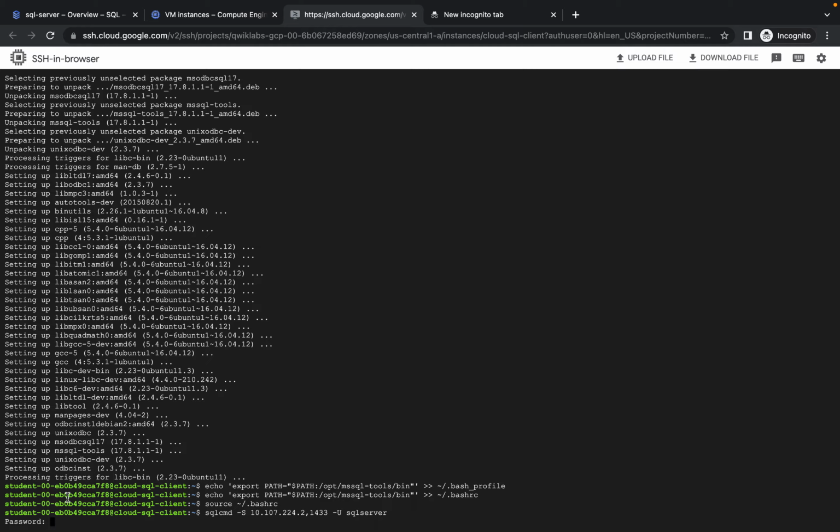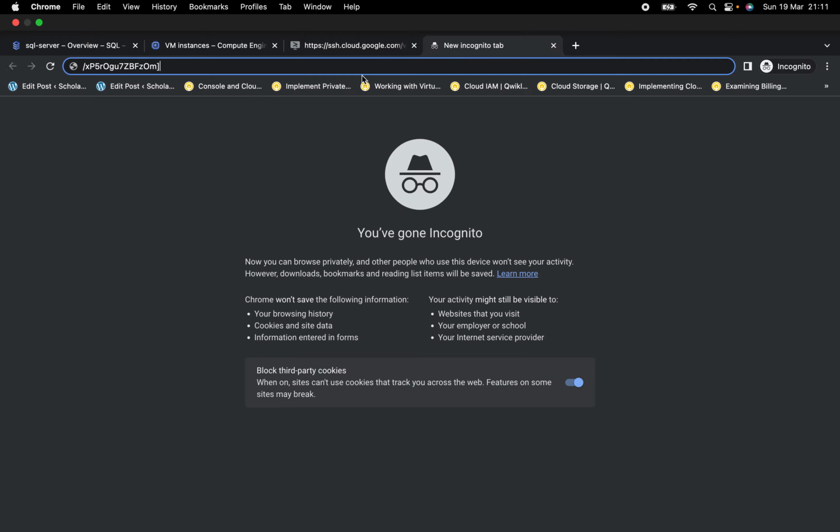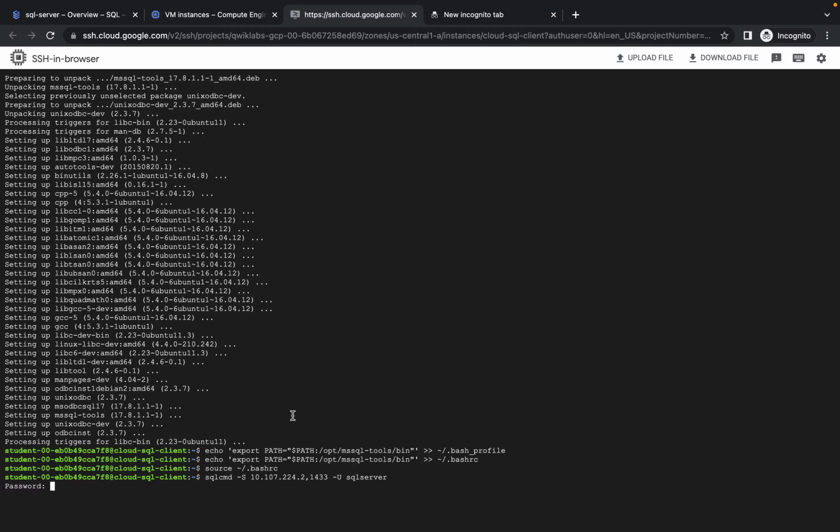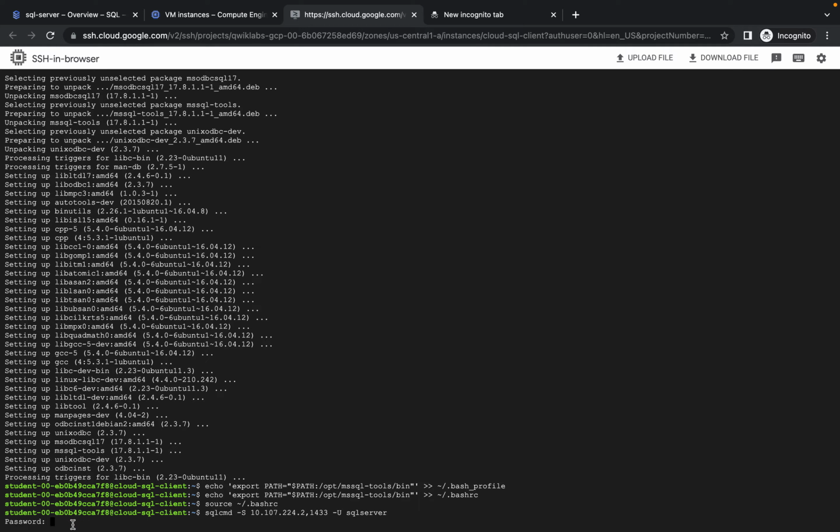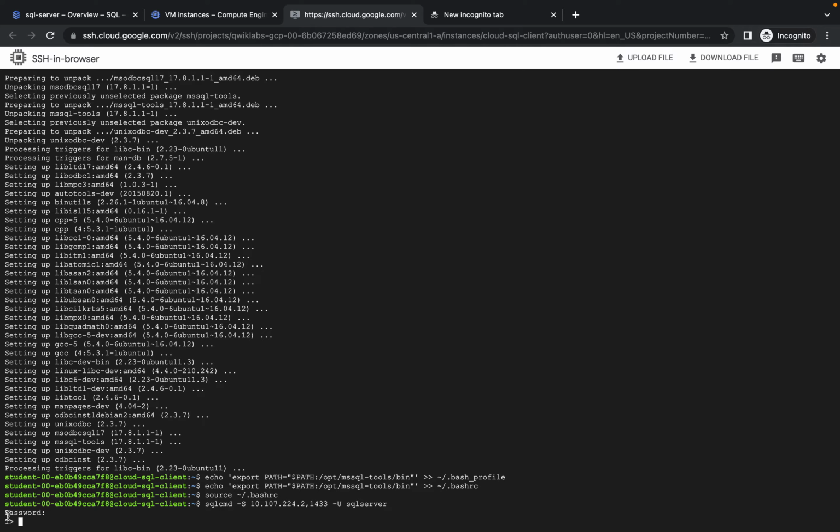So the password that I noted down, the password that I generated when I was creating my SQL server on Cloud SQL, which I saved here, that is what I'm going to use. So I'll copy it now, then come here, click on this, paste the password, then I click enter. When you see this one, it shows that I'm now inside my database.